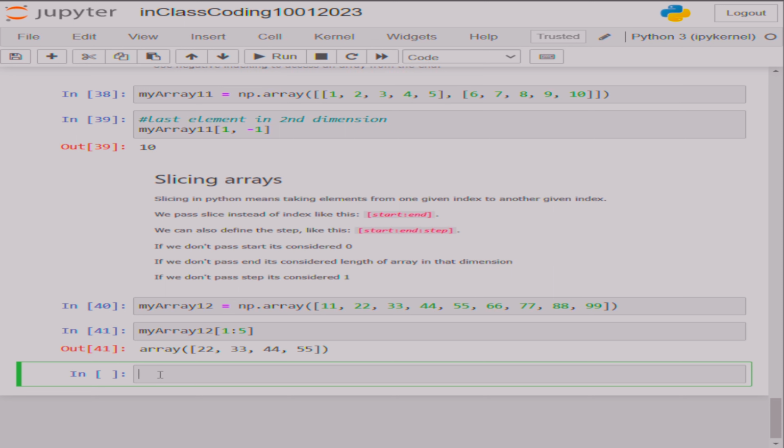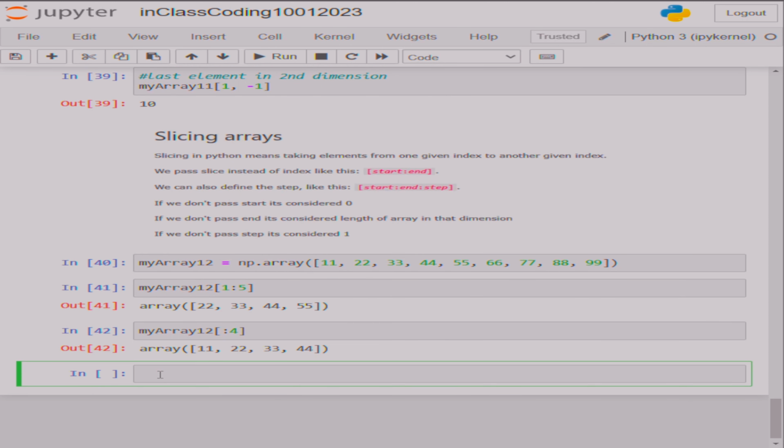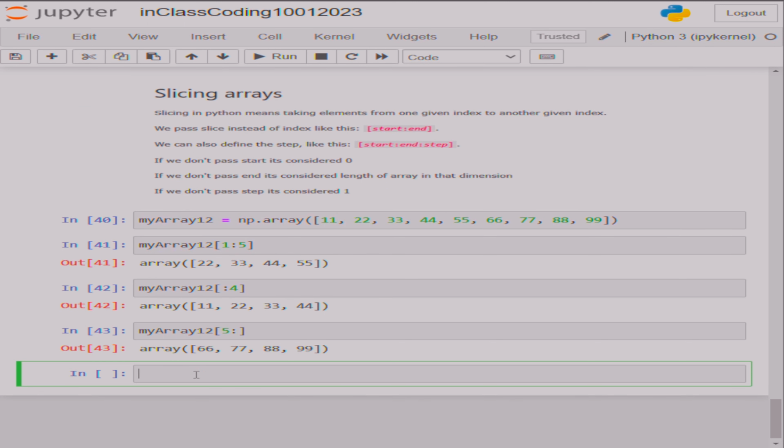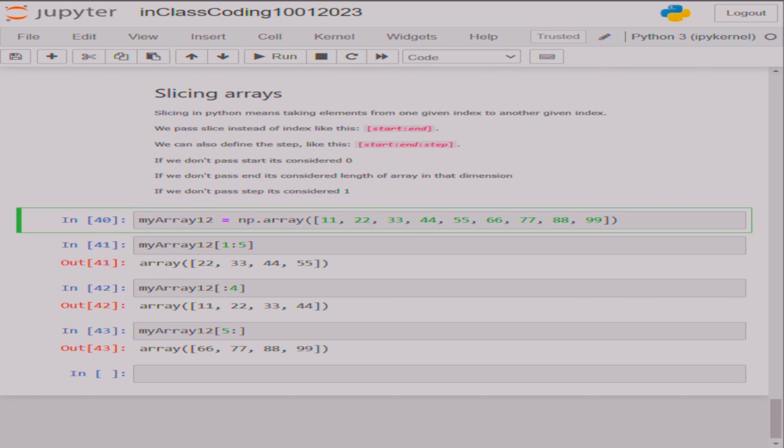Let's take up another example. My array 12. You see, I don't mention the first one, the starting point. I'll just write it. That means 0 till the fourth element, the fifth one is excluded. I can write my array 12 of fifth till end. Starting from 5, till the last. So 5 means it is the sixth element, 66 onwards it will print.